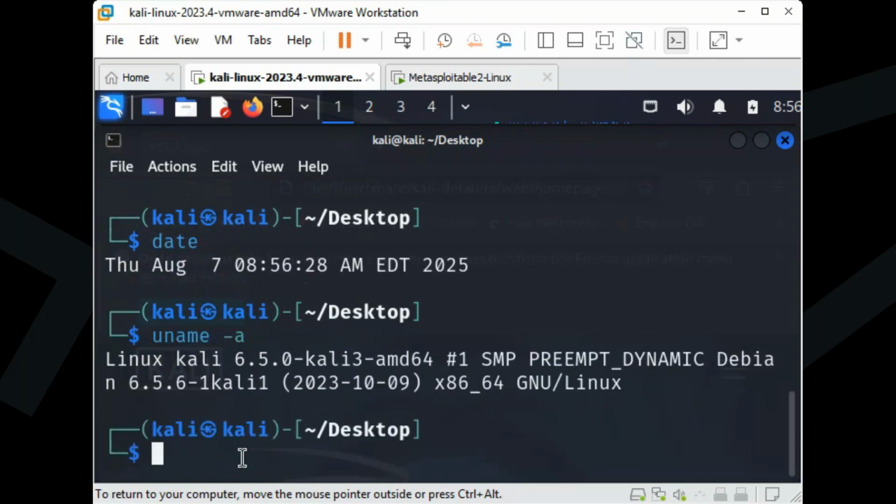This will show you the architecture of your Kali Linux operating system, the kernel architecture and kernel version of your Kali machine, displayed by the command uname -a. This command is to verify the architecture and kernel version. So the kernel version is 6.5.0. This is your architecture version. And next you have hostnamectl.